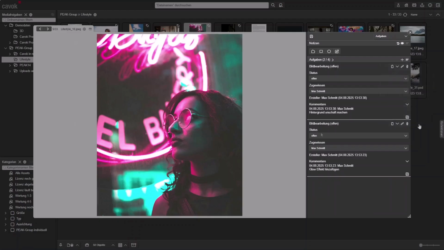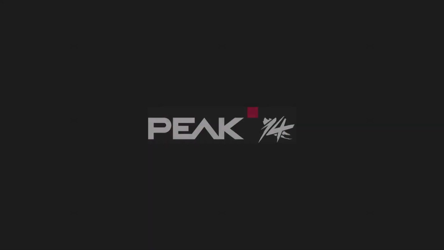Tasks can be closed via the Status tab, thus they are not deleted and retain their history. All task types and statuses can be customized for you. More information can be found on our website.